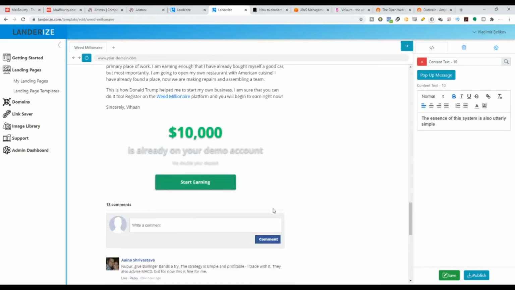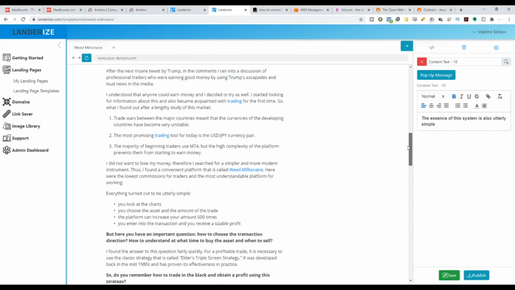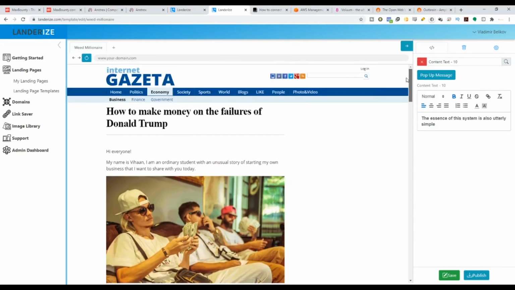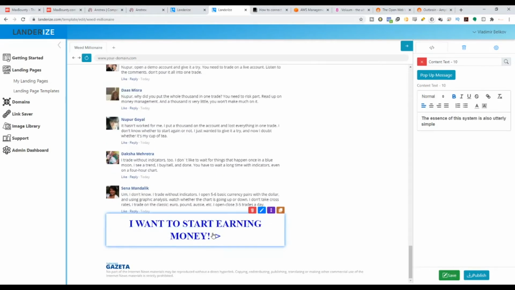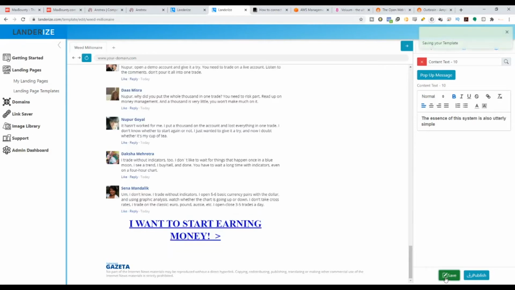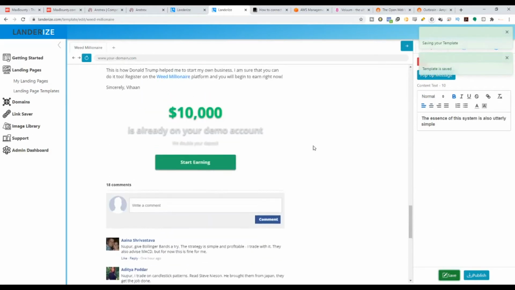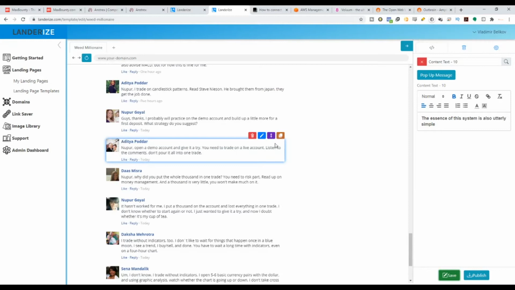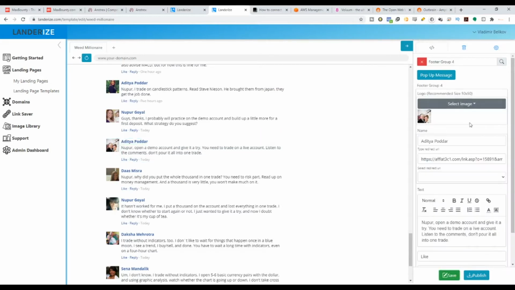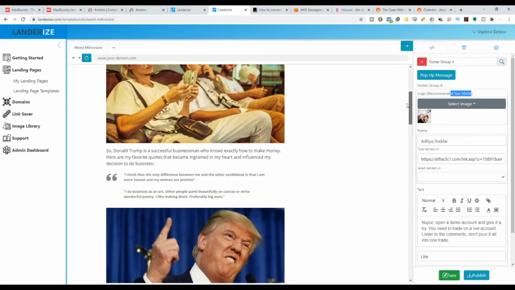But I think this is good enough, guys. Our landing page looks pretty neat, and all you have to do is hit save, and that's it. We are done with your landing page. You can actually change every other single thing, like these images, and there's a recommended size for you to do it. You can actually see our link is already there everywhere, so there's no need for you to do anything.